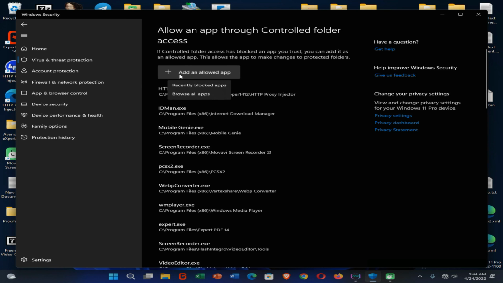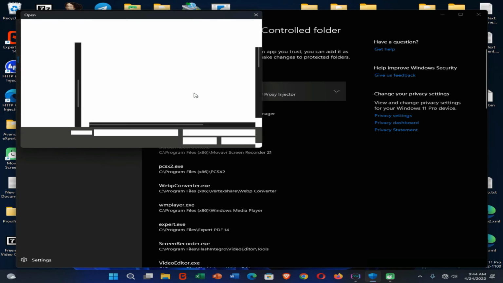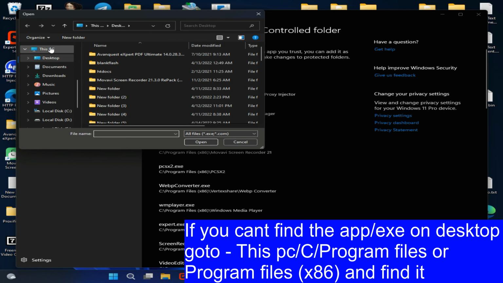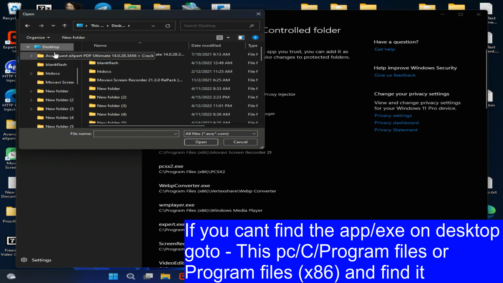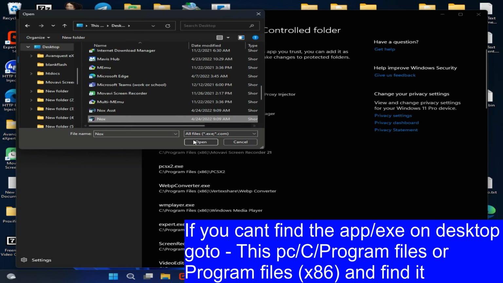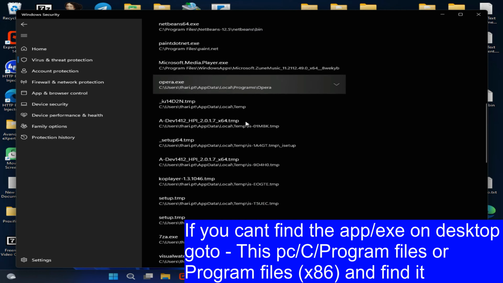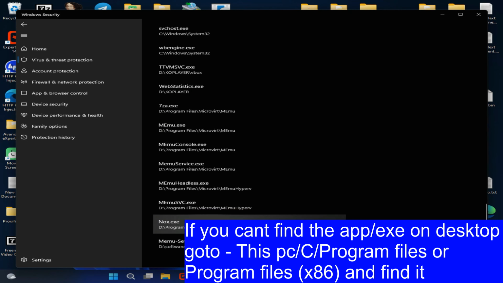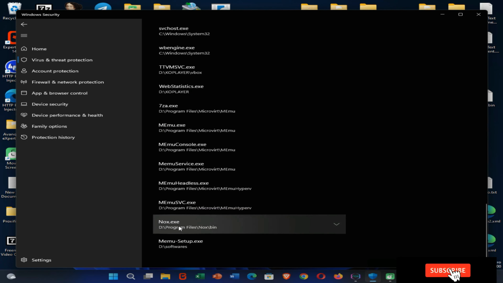Now click on this option called Add an allowed app. Now click on Browse all apps. Then click on Desktop and select the exe that you want to give folder access. Now click on Open. Then here you can see you have successfully granted permission to Nox exe.